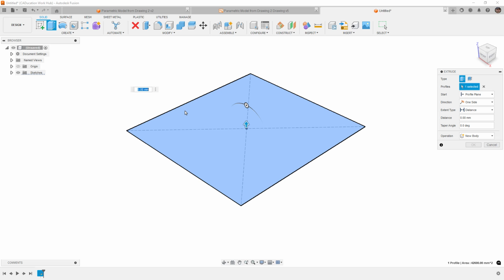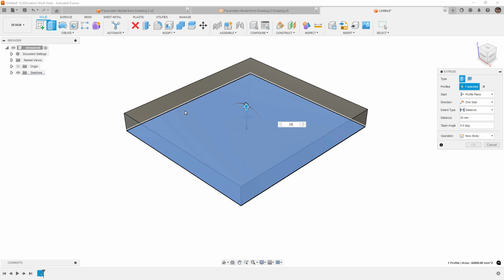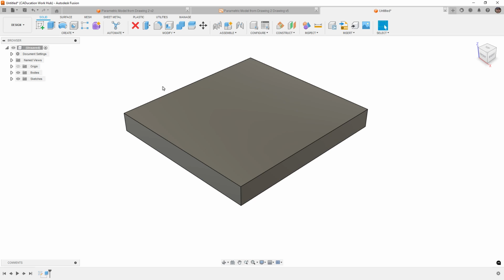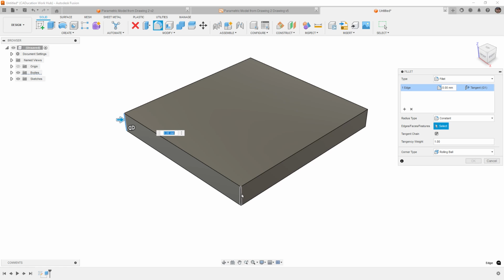The next thing that we want to do is extrude this up a distance of 25 millimeters. That's a value that we see on the detailed drawing. And then I'm going to go ahead and add my fillet. This is going to be to all the vertical edges, and looking at our detailed drawing, that fillet radius value is going to be 10, and then we're going to hit enter.